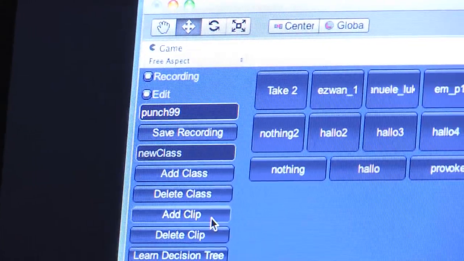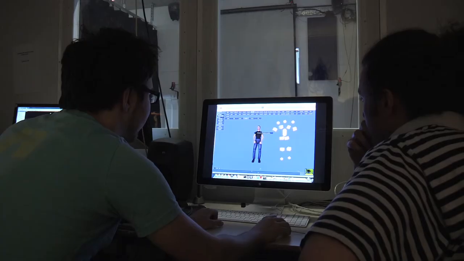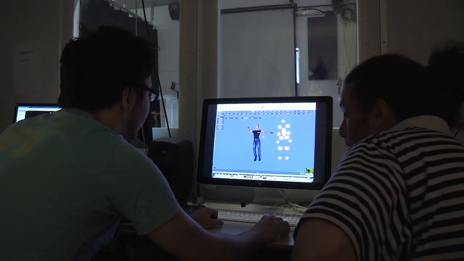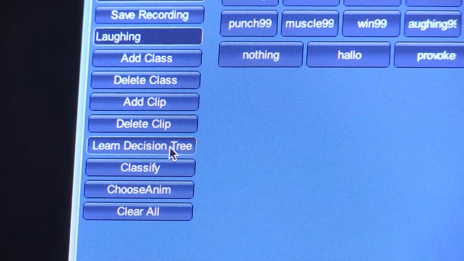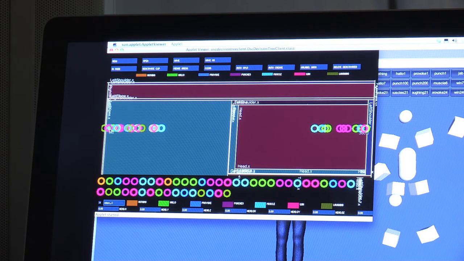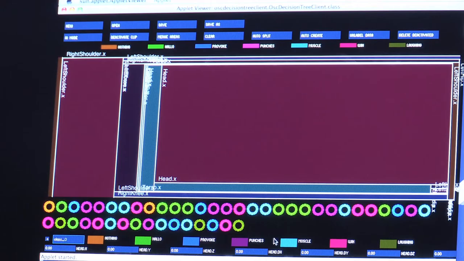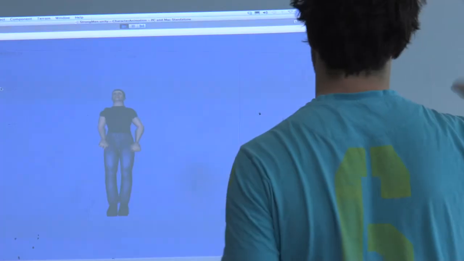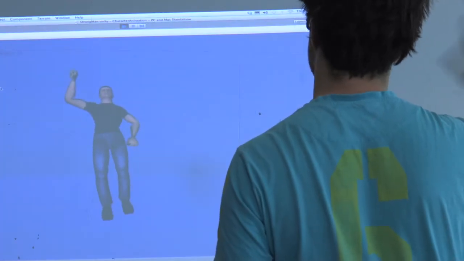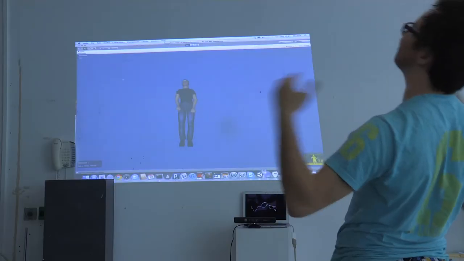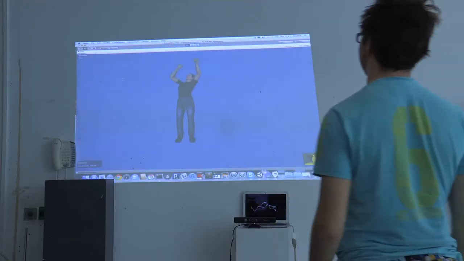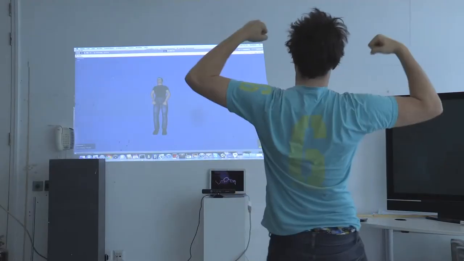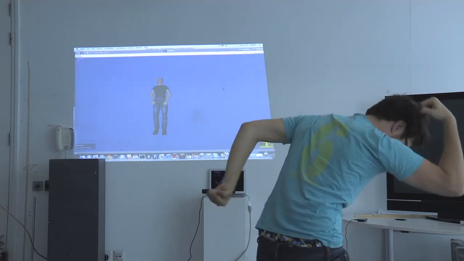Head clip. Maybe this one. And then you finish. Then we use an algorithm called decision trees to automatically learn an artificial intelligence from those examples. Okay, so now we can go and test. All right. That artificial intelligence is now able to respond to the movements of a player from the Kinect in much the same way as the performer did originally.